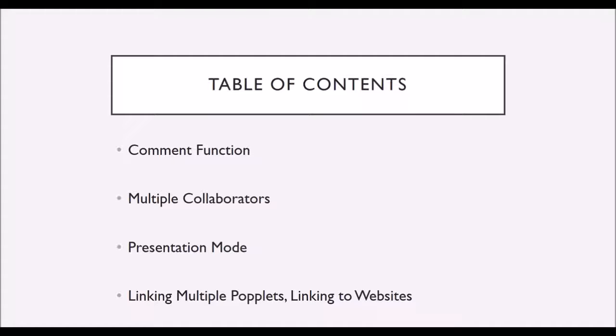In this chapter, we will build on the basic features we discussed in Chapter 1 of this tutorial. Specifically, we will walk through the details of adding comments to a poplet, enabling multiple collaborators on a poplet, using the presentation modes, linking multiple poplets to one another, and linking popples to websites outside of Poplet.